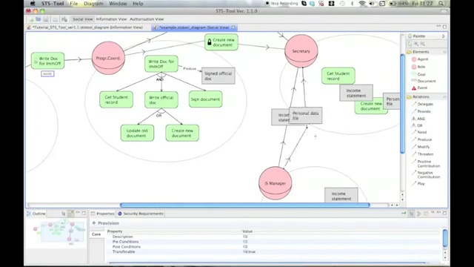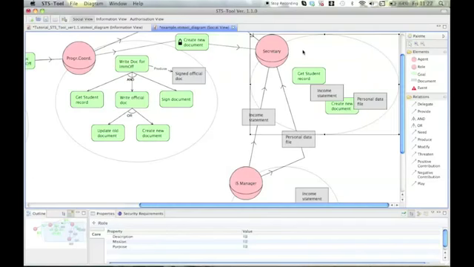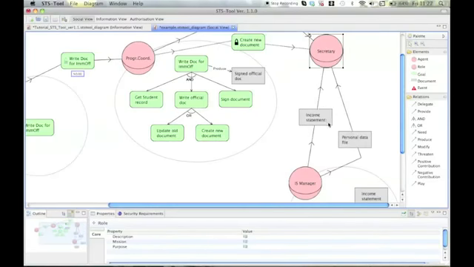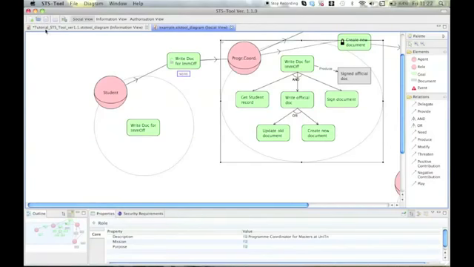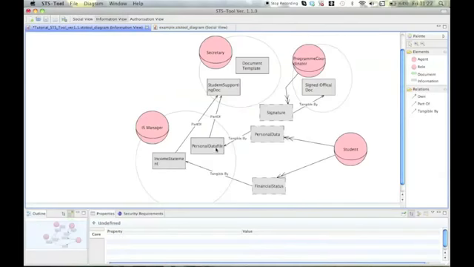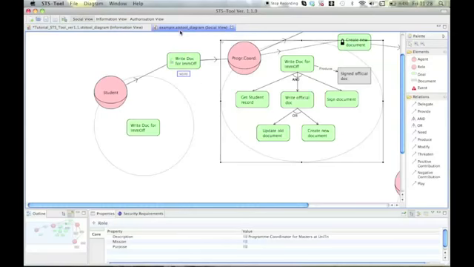So the first step is to identify what the information is. In order to identify the information, we are going to look at the documents and try to understand which information these documents carry. So for example, let's start from the personal data file. Well, the personal data file, for sure, will contain the personal data of the student.